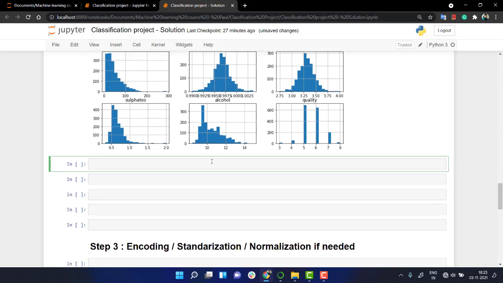Let's try to do a bit more plots. Let's put a bar graph between wine quality and, with data wine, let's try it out with alcohol, to see how they are relating.